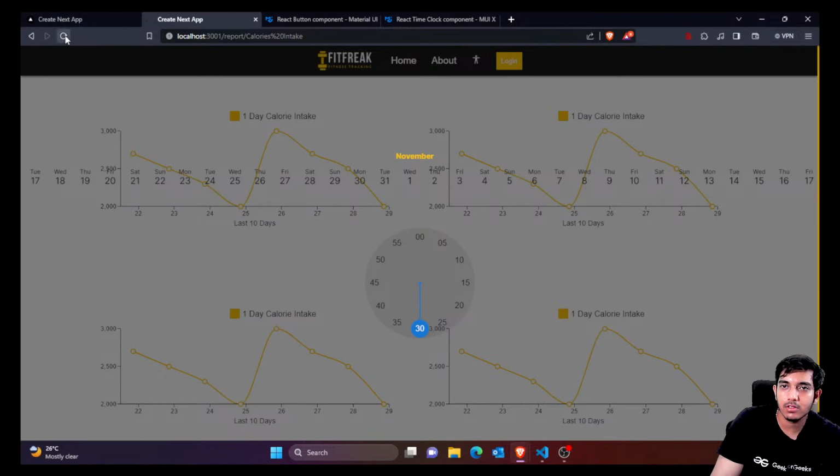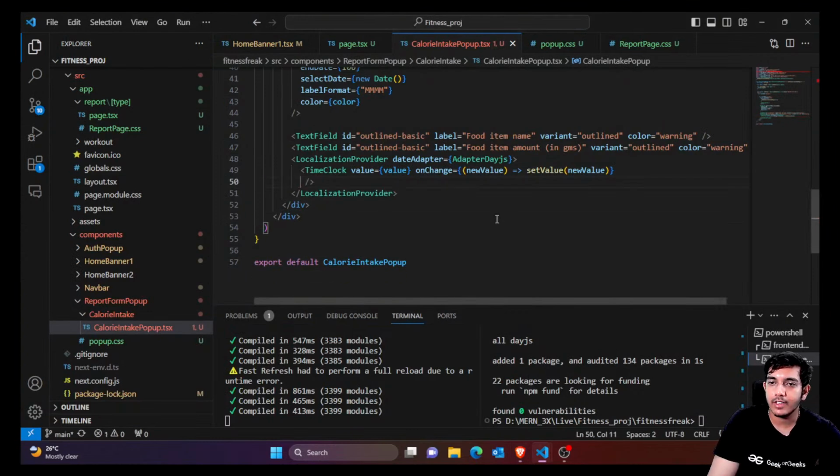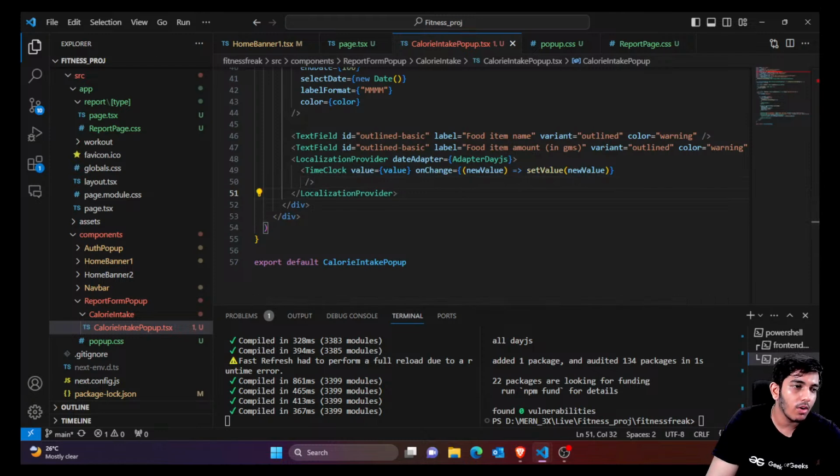If I try to reload this, it does not have it. Anyways, I think this much is fine for the time clock. If you want to change it, definitely you can. So this is the time clock. Now we have got the time clock.